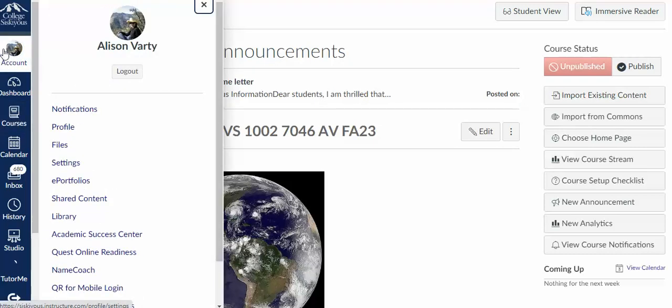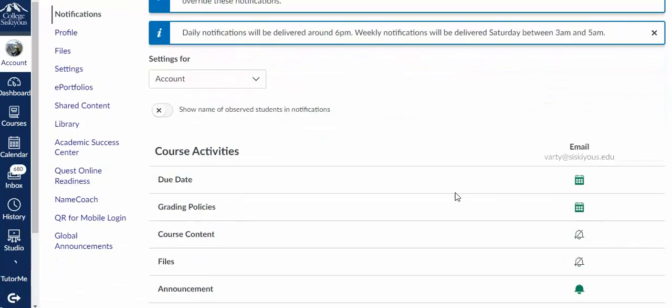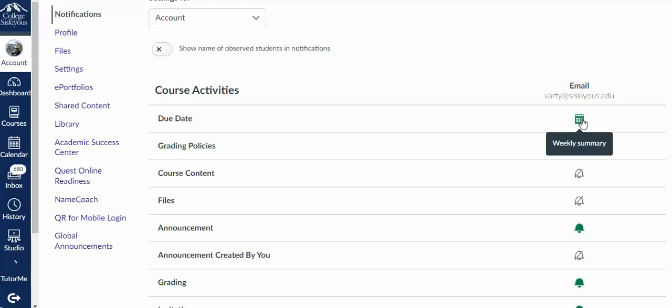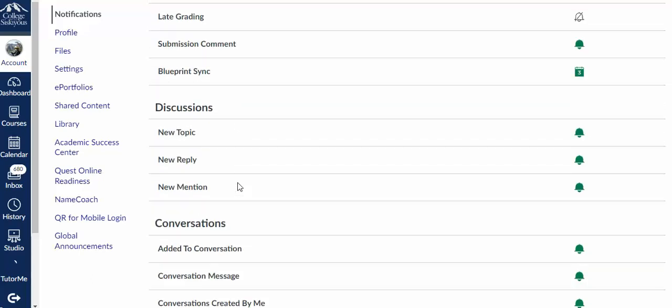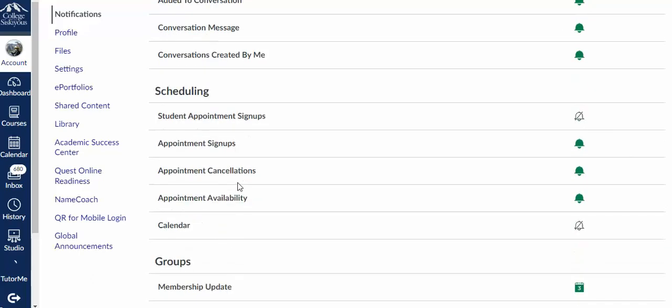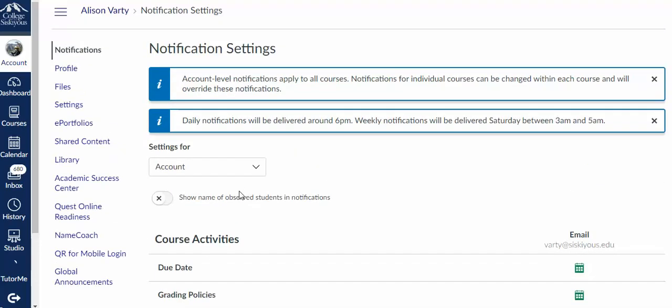So under the Accounts tab over here on the left, probably the two most important places are the Notifications and the Profile tab. Under Notifications, you can set up how and when you want to be notified about due dates, about course content, about announcements. These are places where you can determine in some cases how frequently you want to be contacted and whether or not you want to be contacted about certain things that are going on within our course.